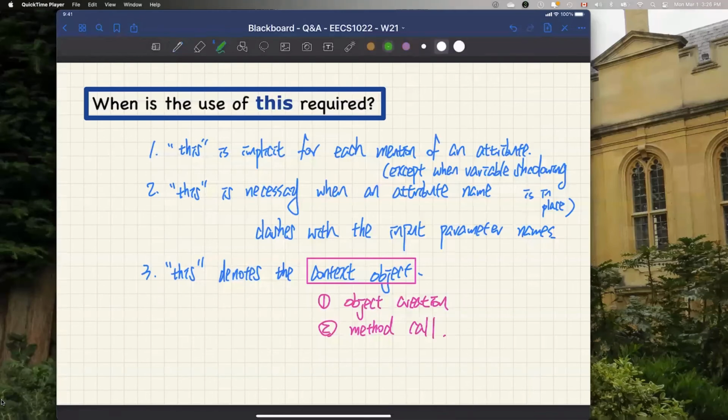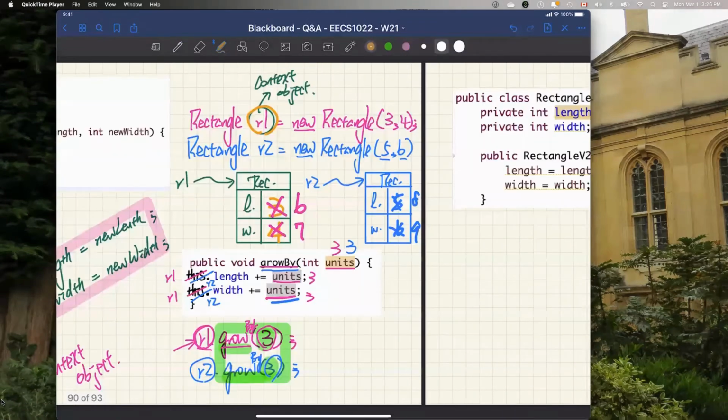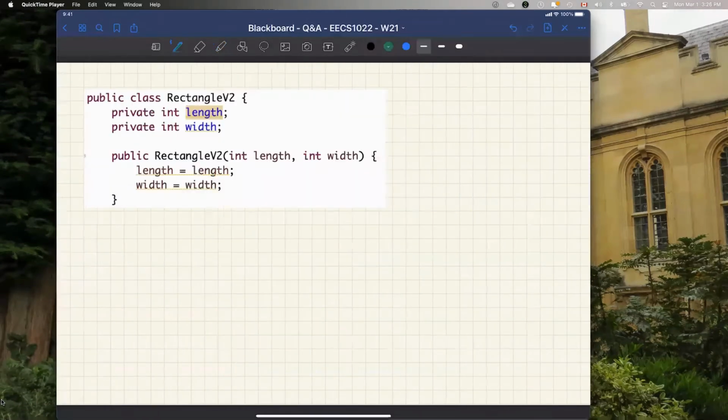Okay, so here, this is really important. Variable shadowing. Let me go back to here. Let's talk about this particular code. You can see the length over here, it is true, the length has the same name as the length over here. So applying principle number 1, you would think implicitly this should really mean this dot. No, it's not the case, okay?